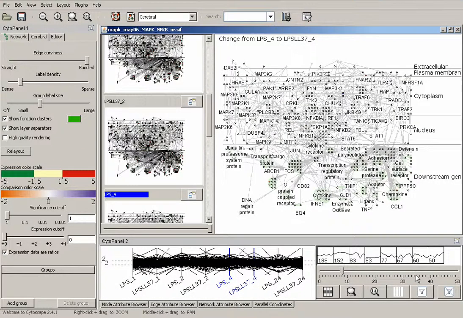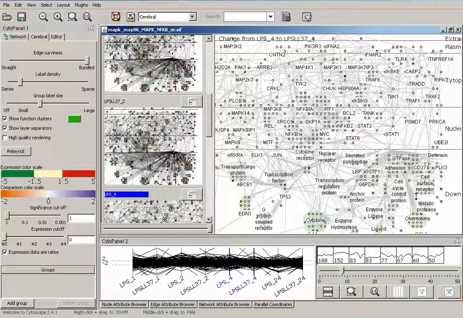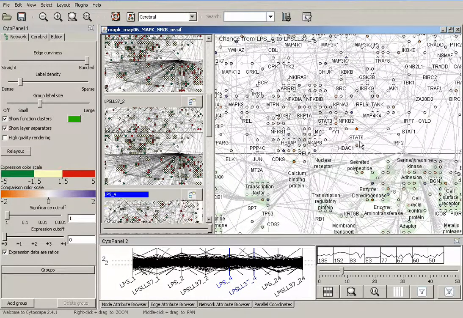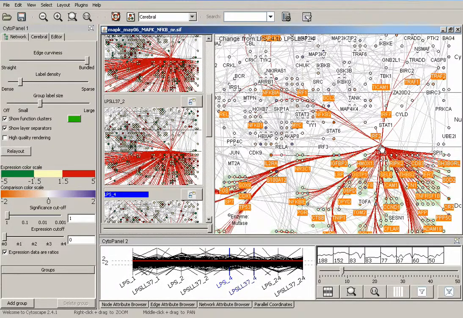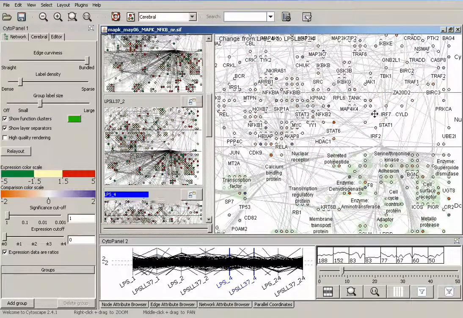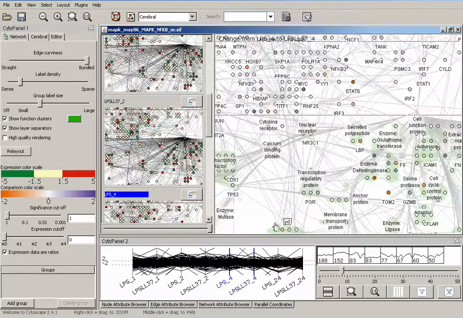We can examine the same data set in the much larger MAP kinase interaction graph. Here we use mouse hover highlighting and linked panning and zooming to explore a more complex interaction model.